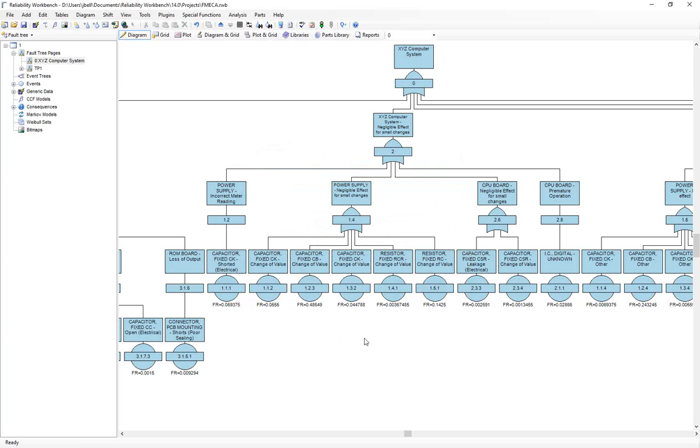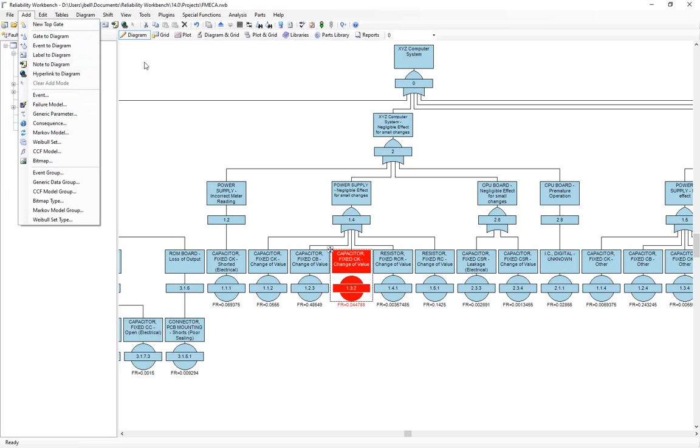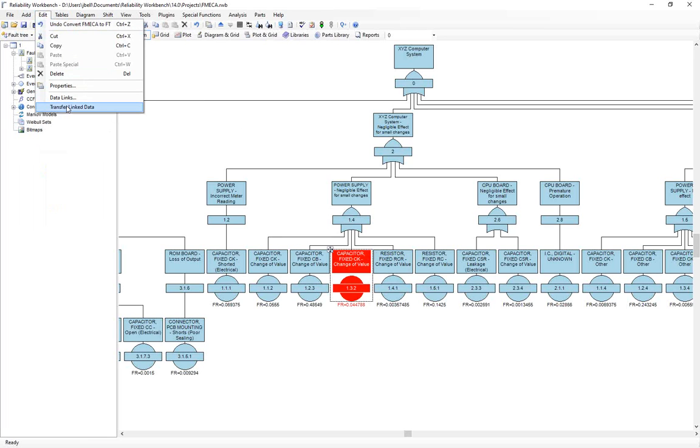And just to clarify, all these data links will keep updated as the reliability model changes. So what I do to keep it updated is I use the edit transfer linked data option, and that will update the FaultTree data when I make a change in the FMECA. That's the reason we have it in the menu option.